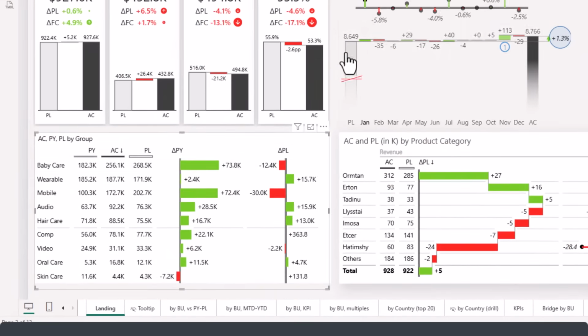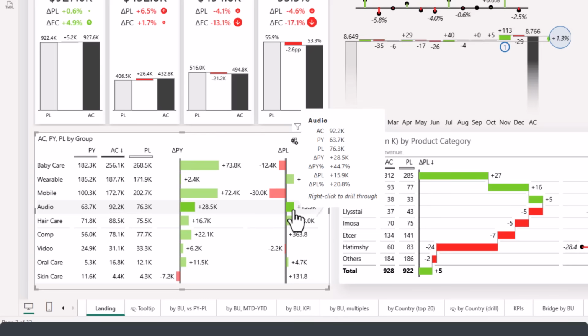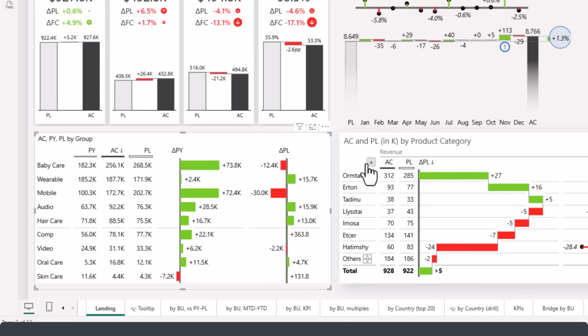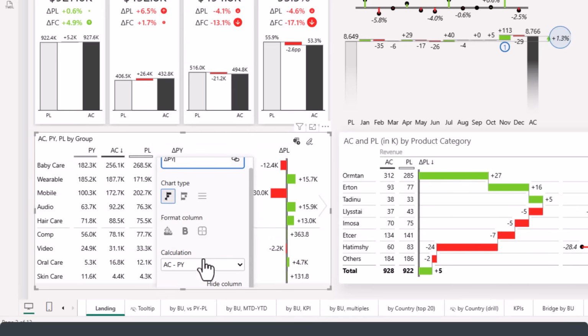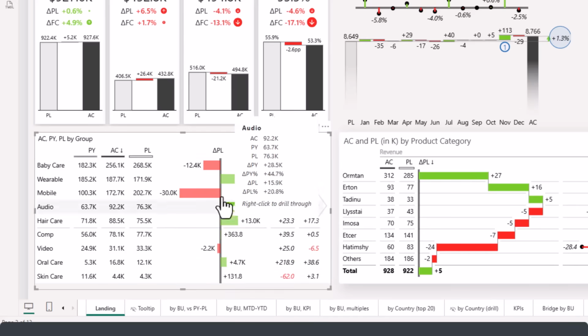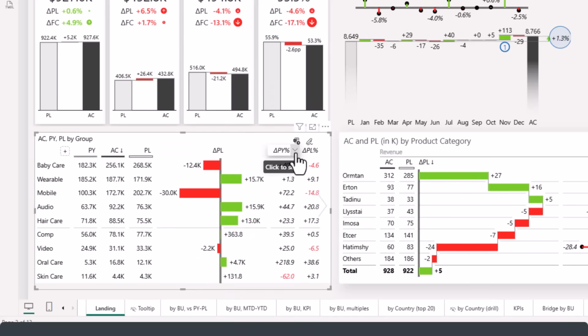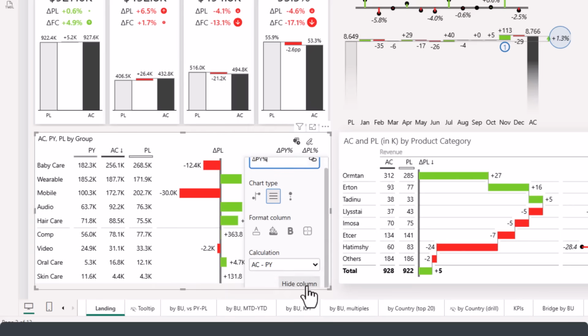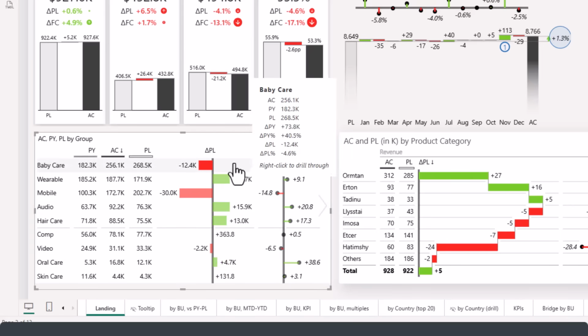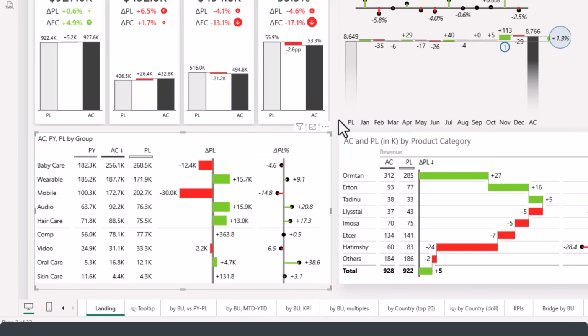There we go. You can see that we have our absolute variance to plan here, but since we don't have enough space and what we want to do is focus on our plan, we can go ahead and simply hide this column with absolute variances to previous year, and again here with our relative variances to previous year, and just leave, there we go, our absolute and our relative variances towards plan.